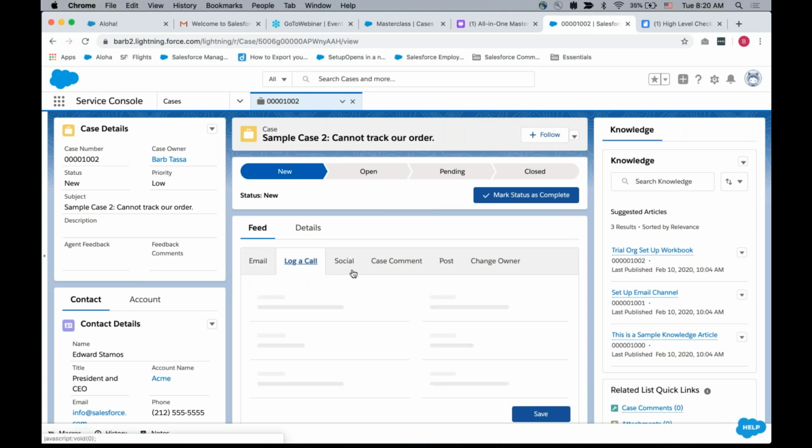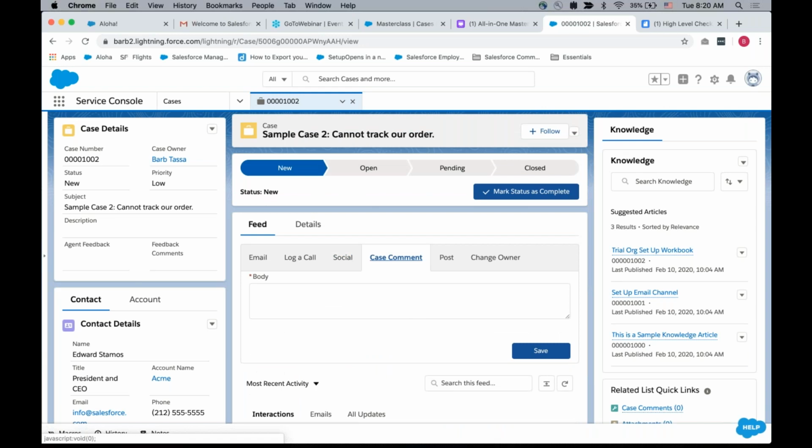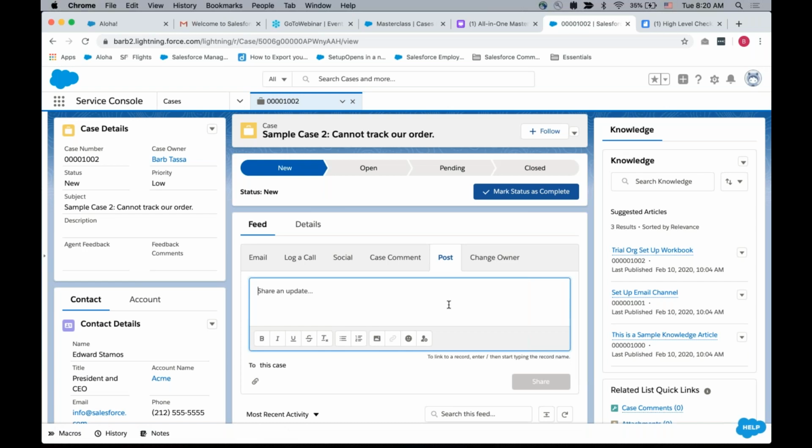You can log calls. If you do plan on doing any social media, you can actually have replies go right through here. Case comments are the equivalent of notes in Desk. And then the post feature, this is kind of unique. It's a combination of internal notes and something called Chatter. So you can mention anybody else in your Salesforce instance.